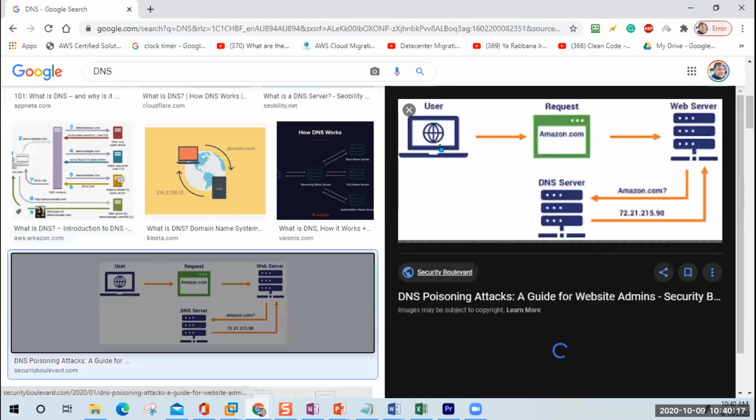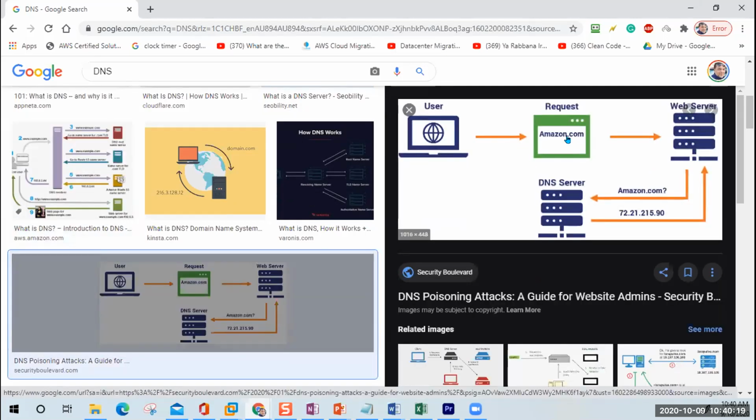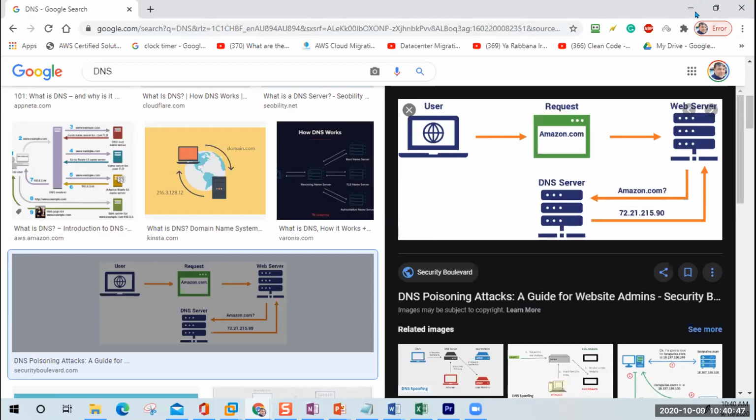Here, the user is trying to go to Amazon.com. As soon as the user goes into Chrome and tries to connect to Amazon.com, the request goes to a web server first, because it's a website, and from there it goes to a DNS server asking what the IP address is. The DNS server has the list of names and IP addresses, and it replies back with the IP address. This is how the user connects to a website.